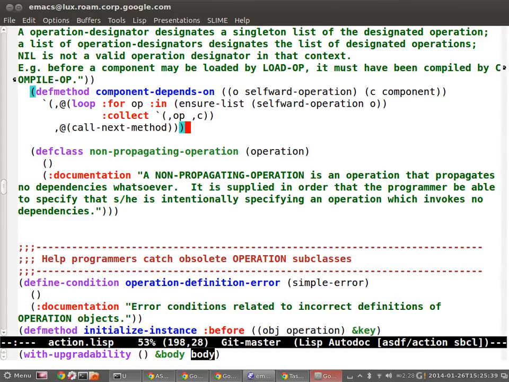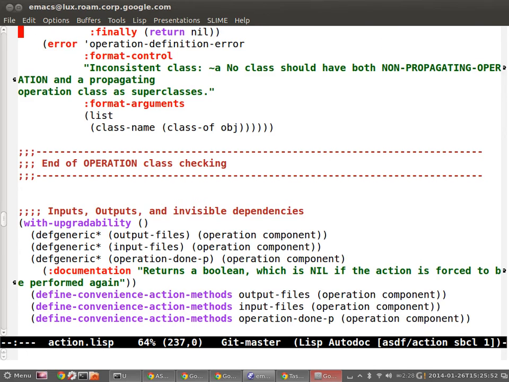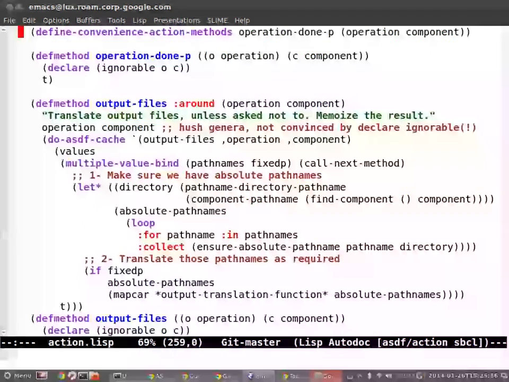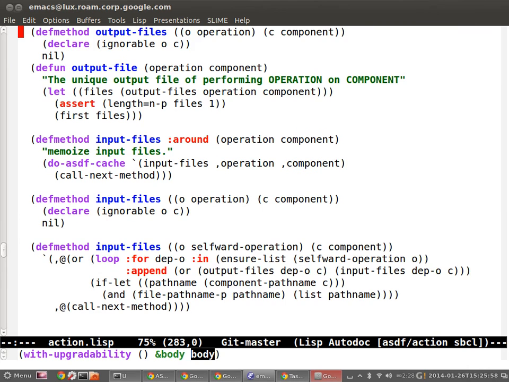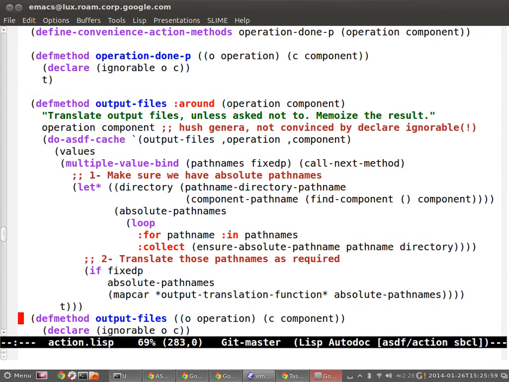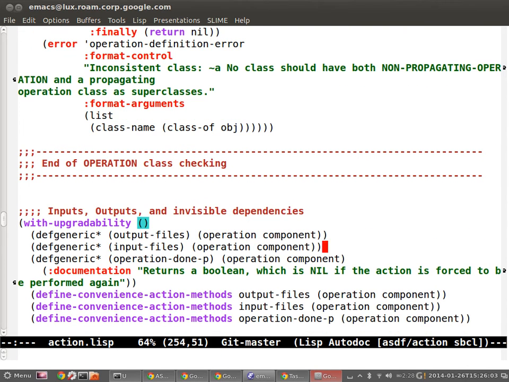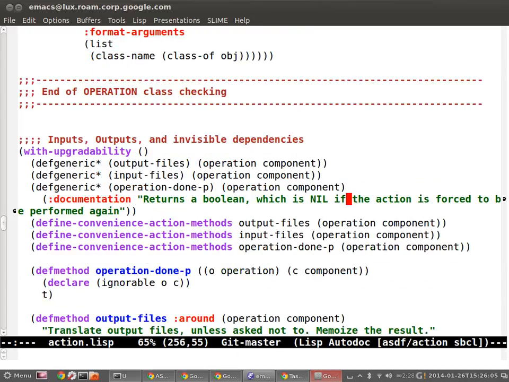Yeah, I think this is part of why it's so confusing to define these new classes. There's component depends on, there is in order to, and then there are input files and output files, and there's... Yes. People would just... Having done this, I can say, you just sort of randomly define methods on all of these until something worked.